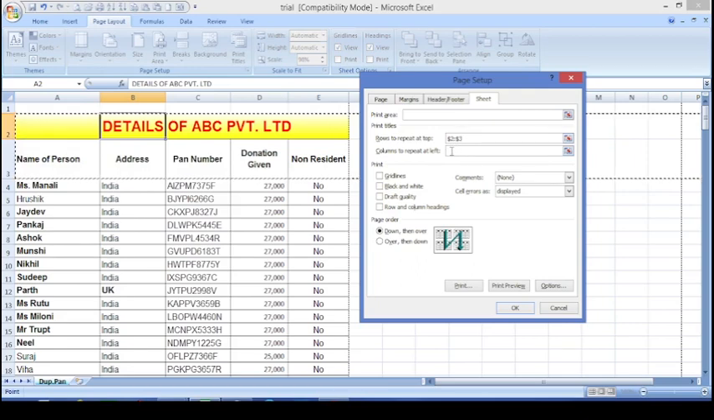Now if you want the column to be printed, again you have to do the same task. Just click on this. The column will also be printed on each and every page. As of now, I will remove this and just simply click OK.